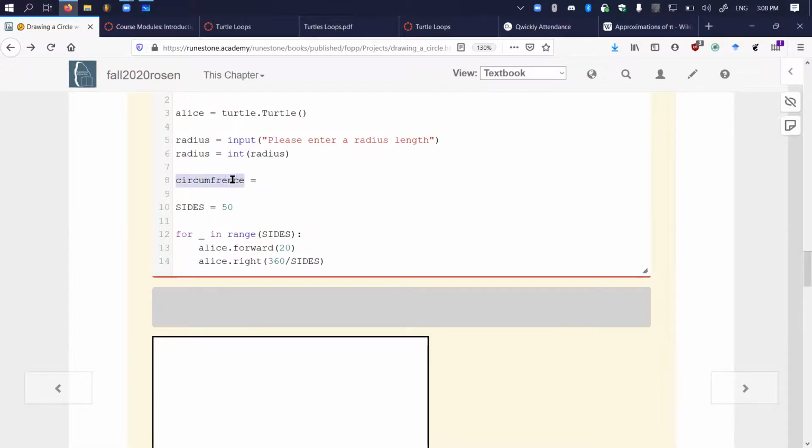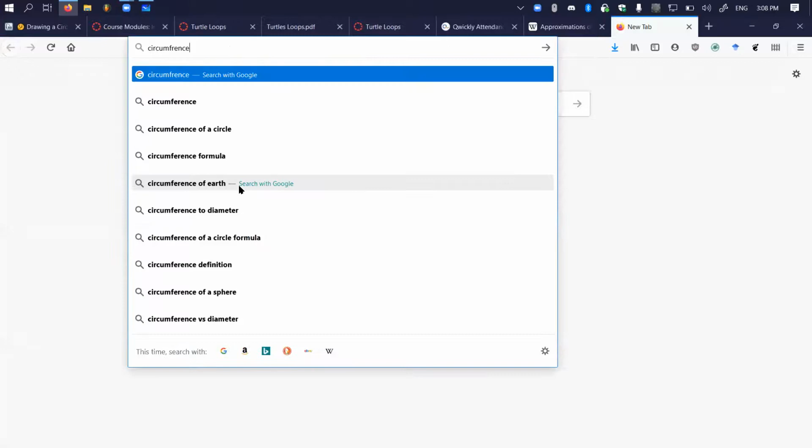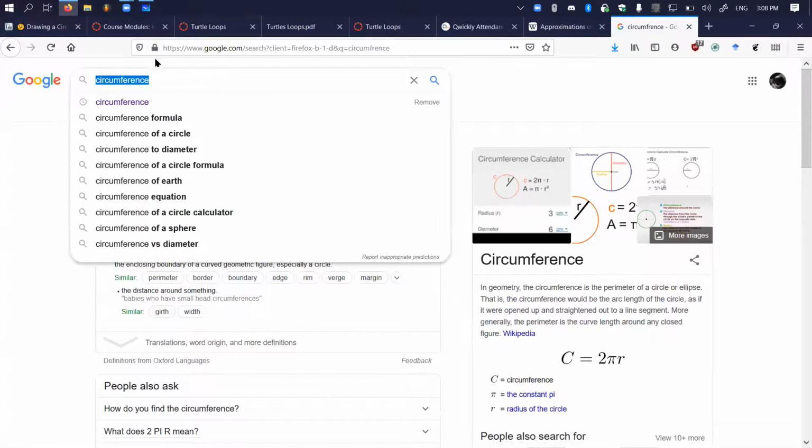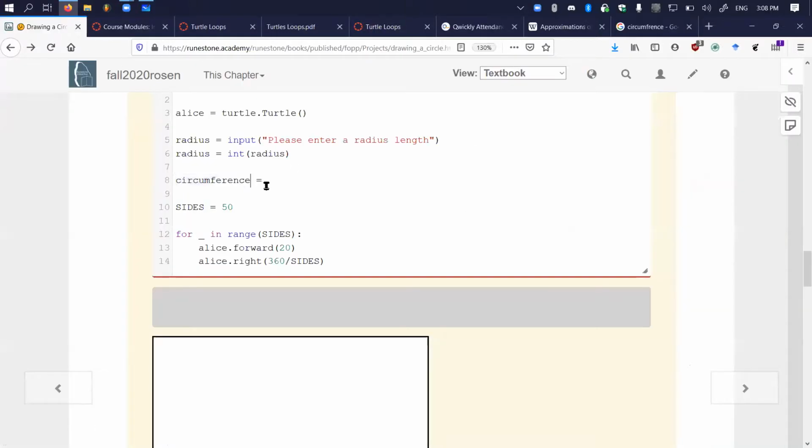Let's go ahead, did I even spell circumference right? Circumference. So I missed an letter, like I said. I knew it was spelled wrong, but I didn't know how.